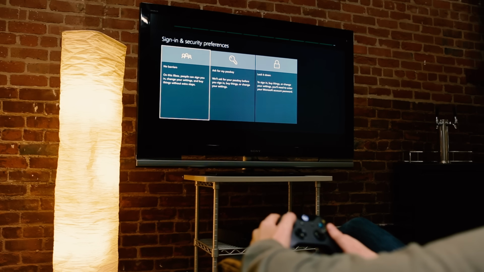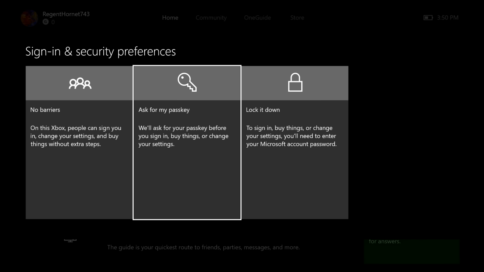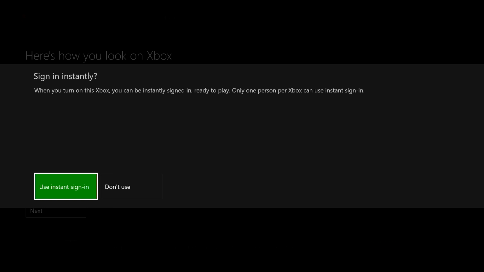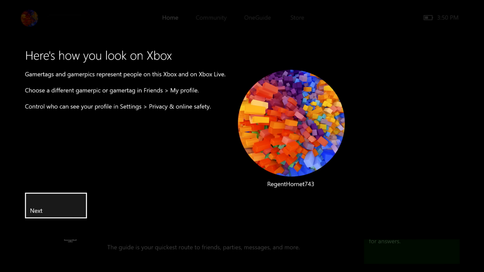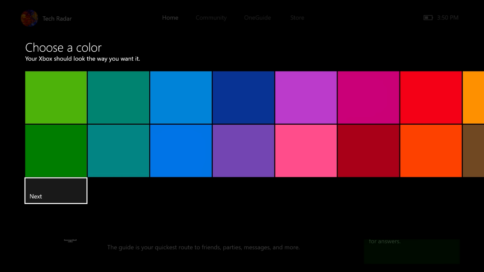You have several options for system sign-in and security. While No Barriers offers the greatest ease of use, Passkey is a safe choice for most users. Next, the system will ask you if you want to use Instant Sign-In for this account. If you're the only user of this Xbox, we recommend choosing Instant Sign-In. After the system assigns you a default gamertag and profile picture, choose a color to personalize your Xbox dashboard.